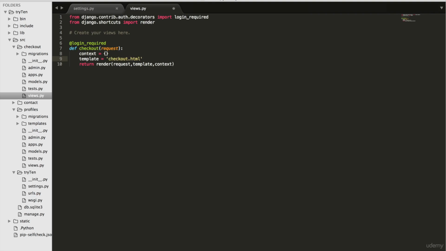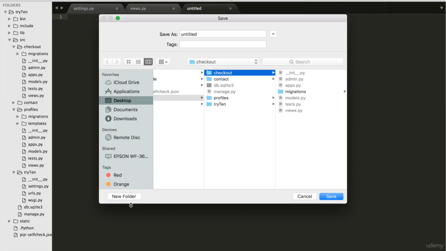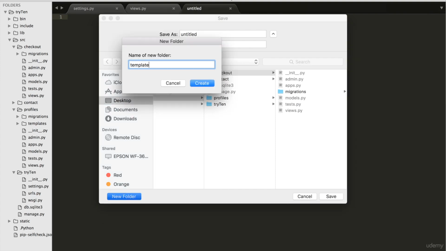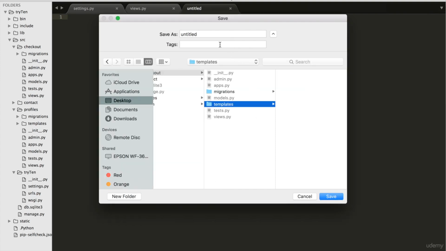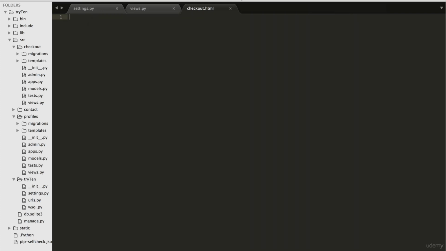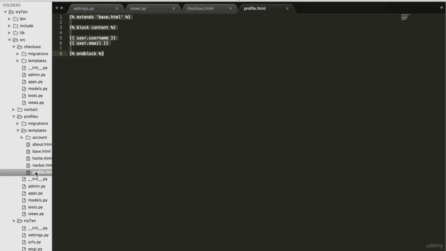We need to create the template checkout.html. In src checkout, create a new folder, call it templates. Then make a new file. Save it in checkout templates as checkout.html. Open templates profile.html. Copy all of profile.html. Then open checkout.html, paste, and delete user username, user email on lines 5 and 6. Save checkout.html.